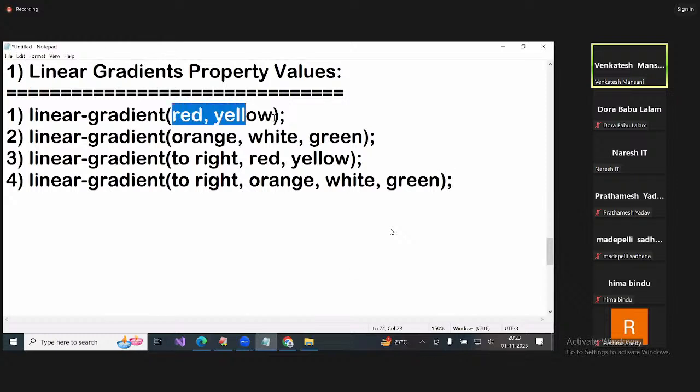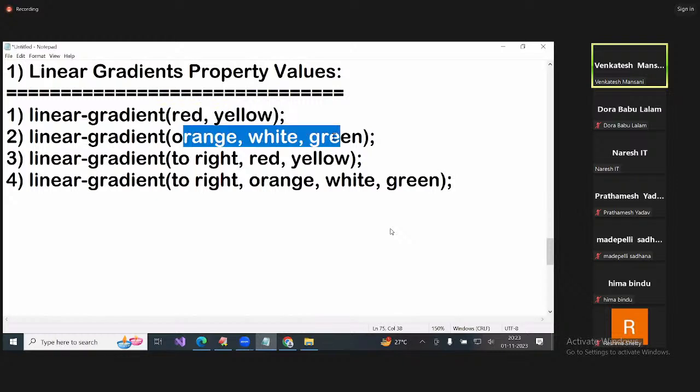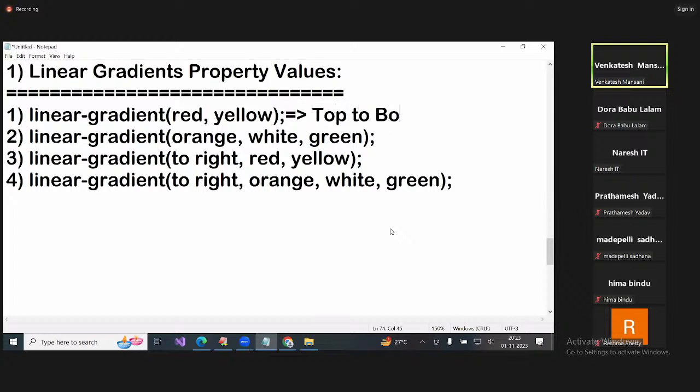So if you write only two colors, by default it is top to bottom. If you write three colors, also top to bottom. So otherwise you can write here. It is top to bottom. Top to bottom. It is top to bottom. It is left to right. It is left to right.